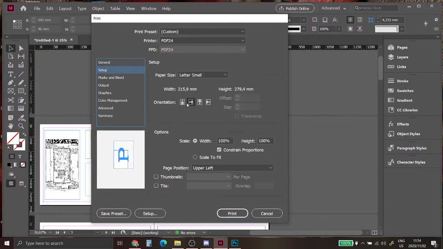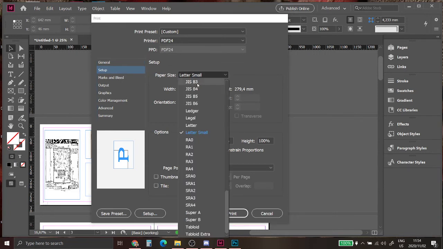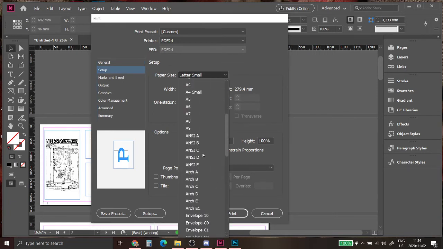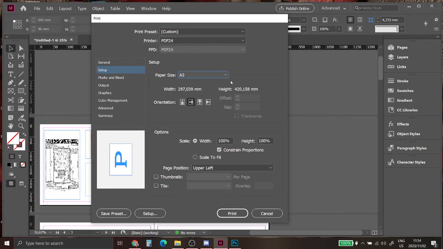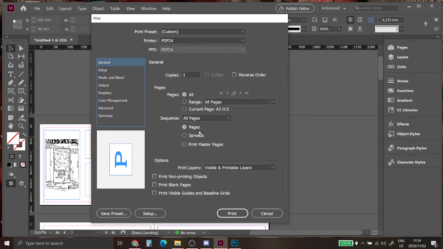Now, because they are all A3s, you're going to go over to setup, paper size, then scroll all the way up to A3. Go back to general. We're not printing individual pages, we're saying spreads. When you hit spreads, you want to go to your range. And you'll see that the preview is that the pages will be up like that. When you hit that button, it takes you to all the range of the pages that have the spread.